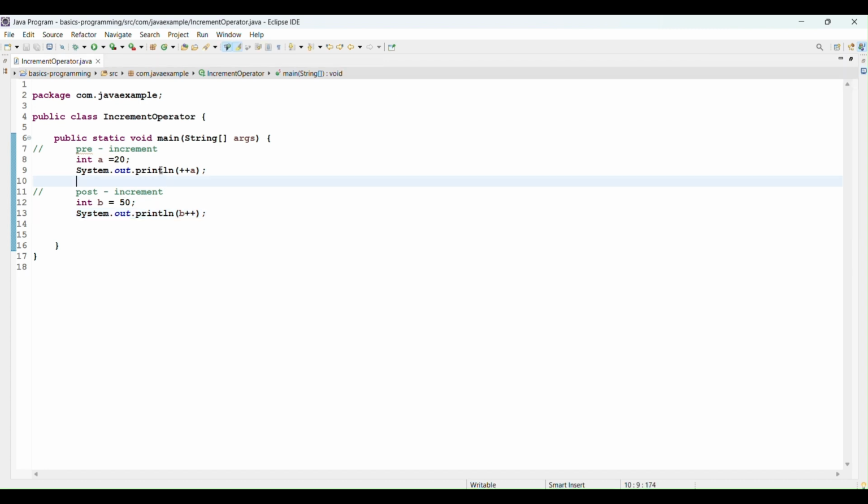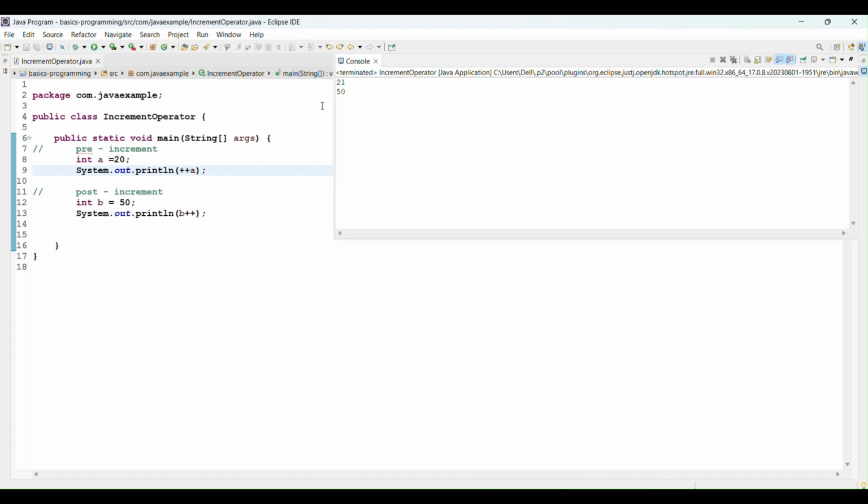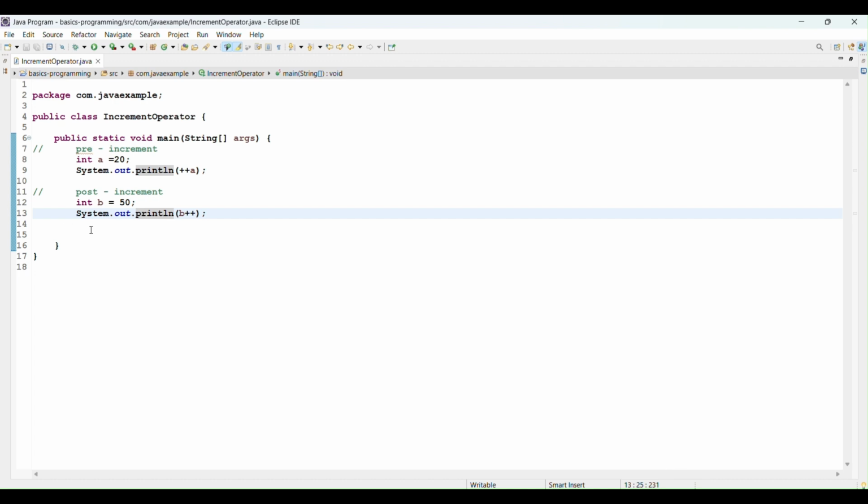Here, in the pre-increment, we get 21. Why? Because it first increases, then uses the value. That's why we get 21 here and 50 here. Now let's take the examples of pre-decrement and post-decrement.